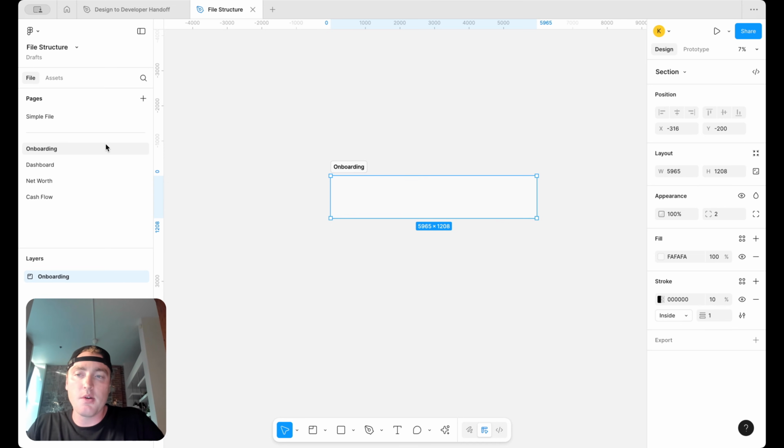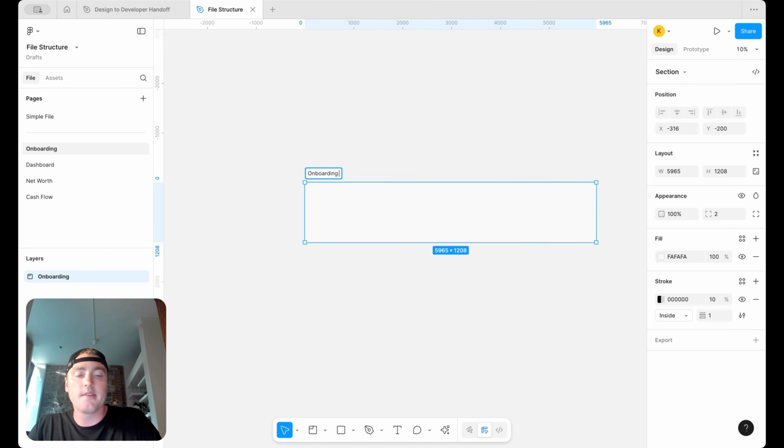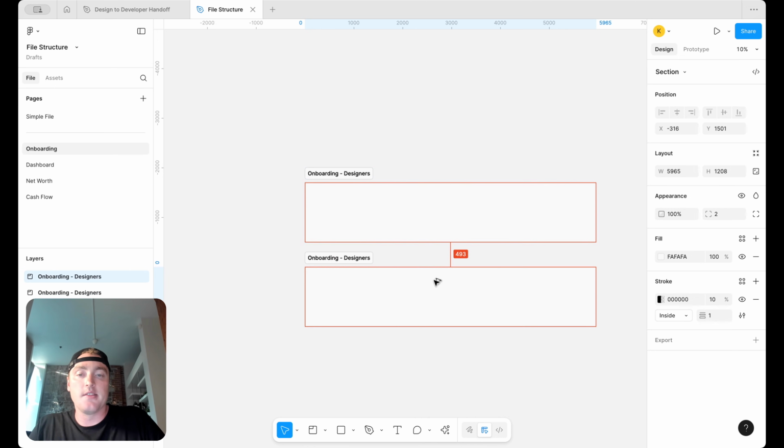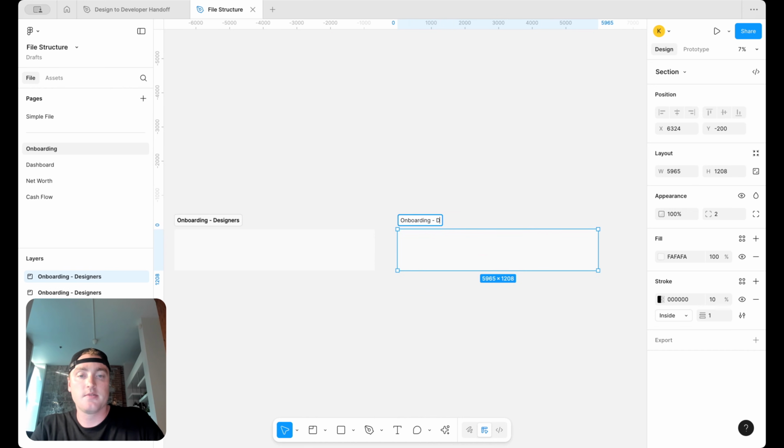So if that's the case, you're within the onboarding page, but make your developer's life easier. Call it onboarding user type 1. Let's think of a simple example here. Say I'm building an application for designers and developers. This here would be onboarding designers, and then this here would be onboarding developers.